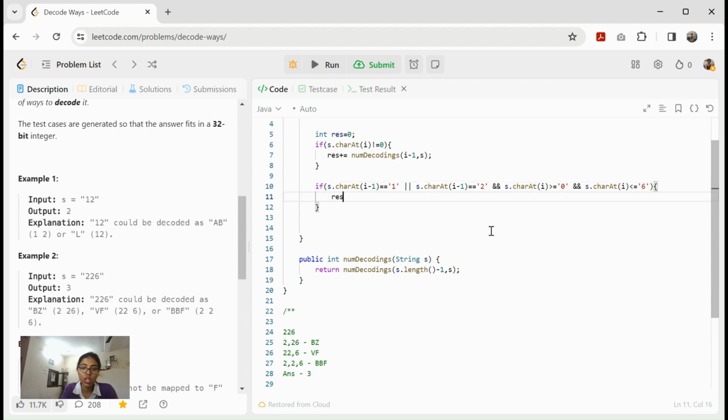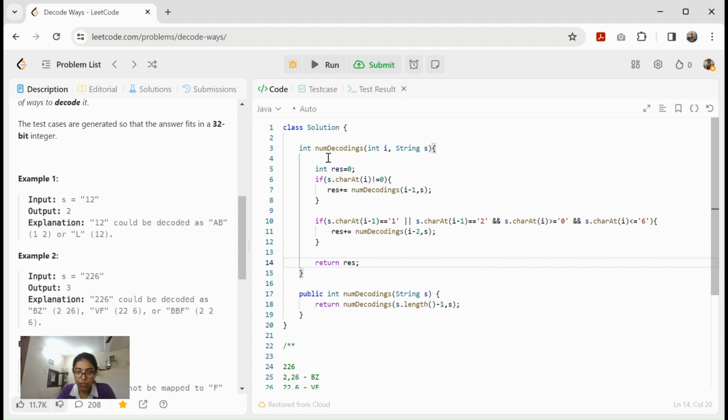So what I'll do, res plus equal to, I'll call this function, and this time I have calculated a decoding for a two digit number. That means I need to proceed for the remaining string after crossing two characters, right? So I minus 2 and s. Okay, then obviously I will have to return it. So return res.